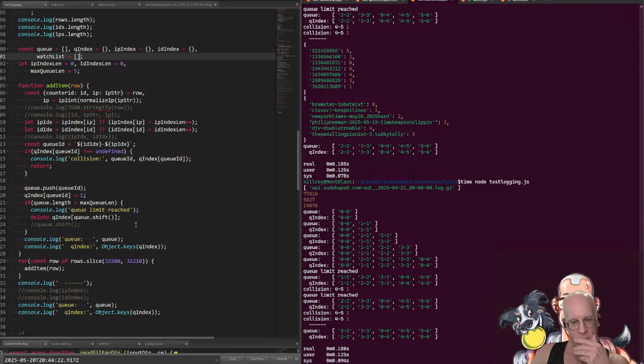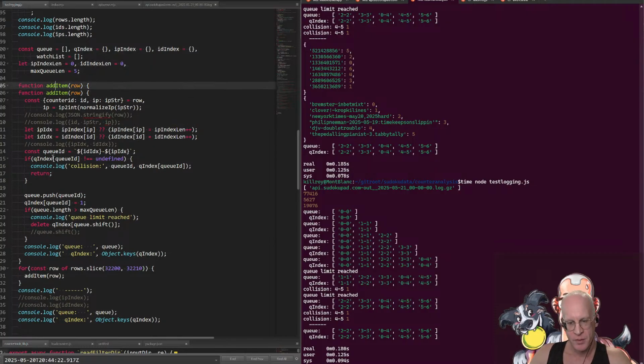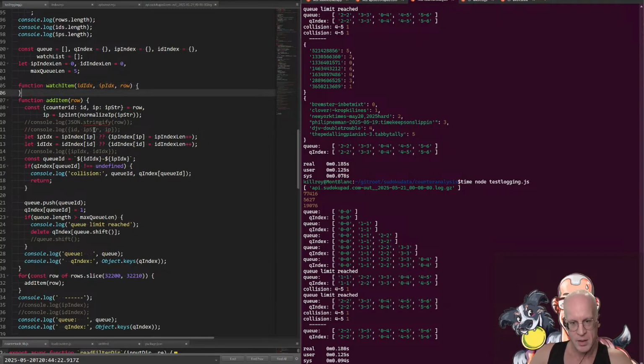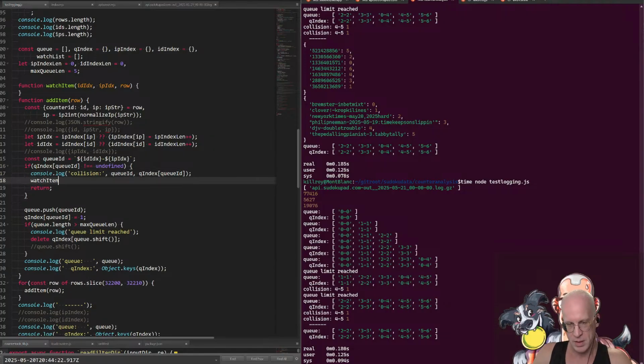Right. Queue limit reached just does that. Okay. So then we'll just say watch item. Now, watching here, we've done a bunch of pre-processing, so we probably just want to pass the row in there, right? But we can already pass the IDs and the IPs, right? So we'll have ID, IDX, IP, IDX, row, right? And then we'll do watch item.